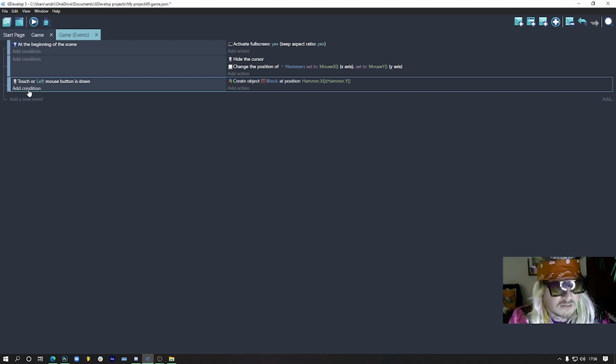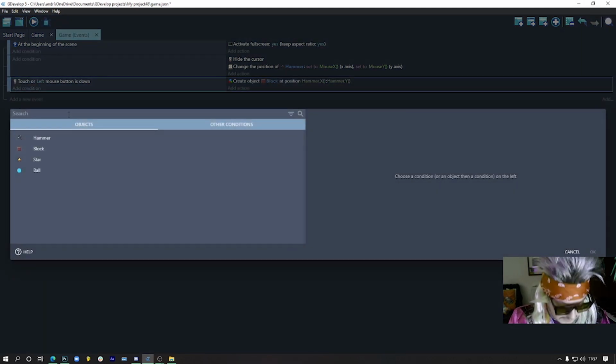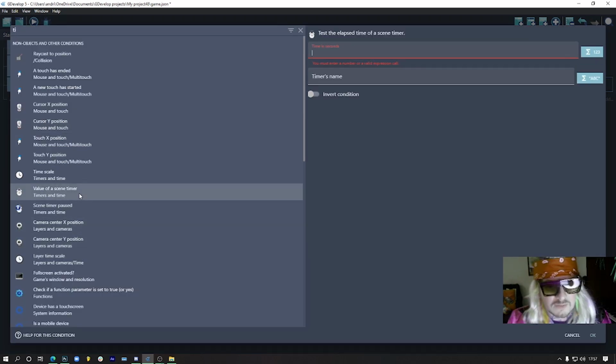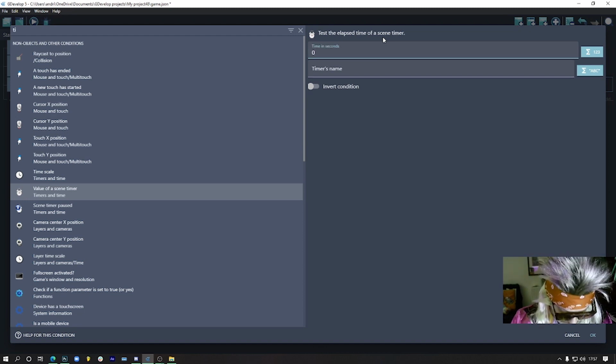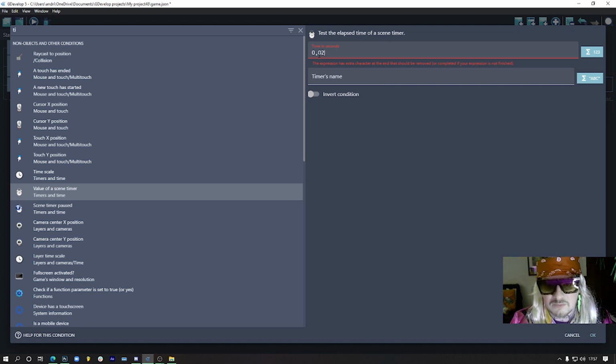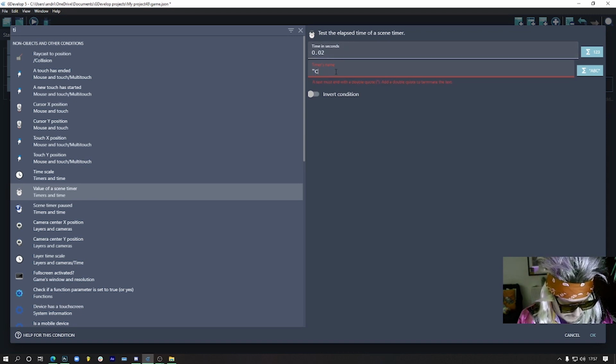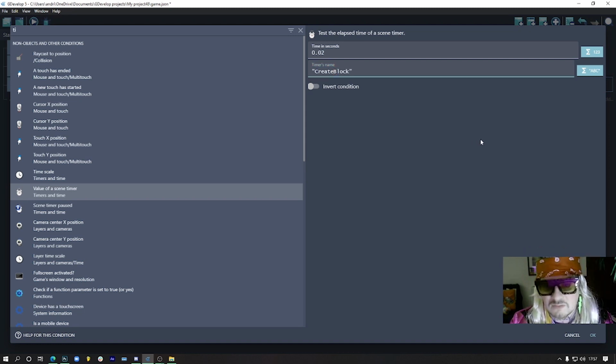So I need to add another condition here. Timer. Value of a scene timer. We can name this, so in seconds. Okay, let's put 0.02. That's gonna be very, very fast, but then I'll show you what changes when you change this value. And the name of the timer, we can say create block, something like that.